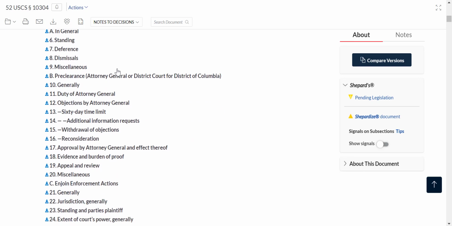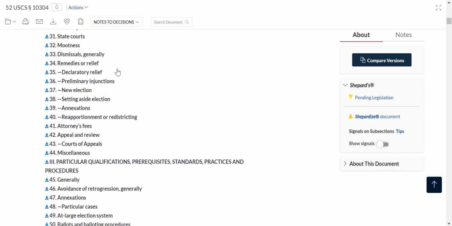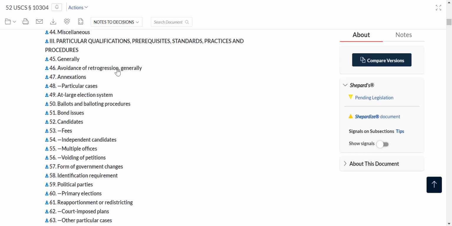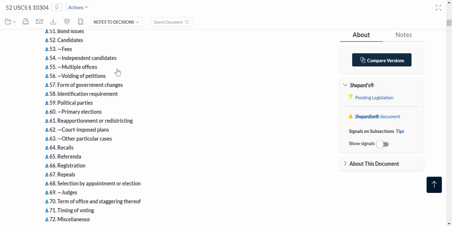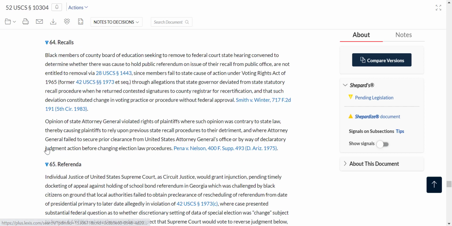Notes to decisions are a great section that breaks down all the different areas that have been litigated under this statute by topic. So when we get to a particular topic that's interesting or relevant to us, we can click that little blue arrow to take us down to primary authority that has held or interpreted something about this statute.